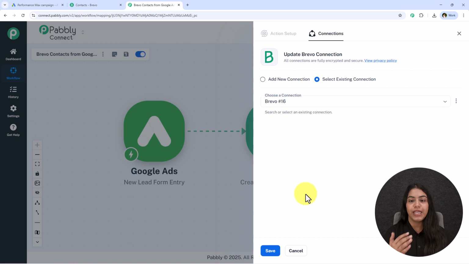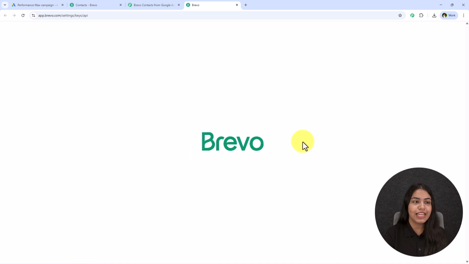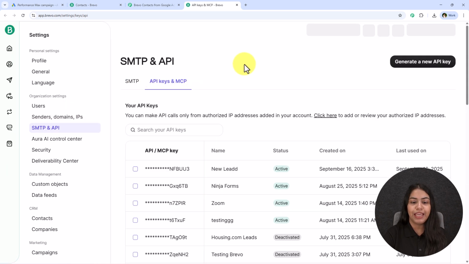Now if you have already created a connection between Brevo and Pabbly Connect, click on this select existing connection and then save. But if you haven't, follow me, click on add a new connection, and now it is asking me for the domain and this API key. So to get this API key, you have to go towards the SMTP and API page of your Brevo account. You just have to click on this hyperlink given and you will be redirected to your SMTP and API key page.